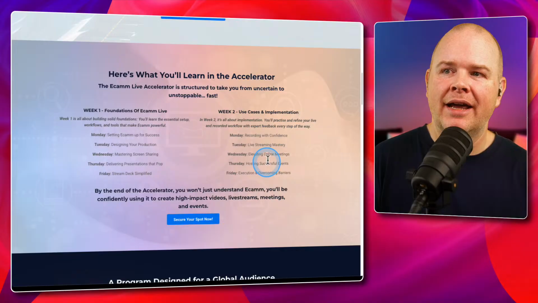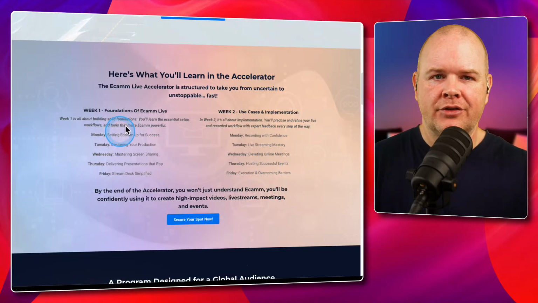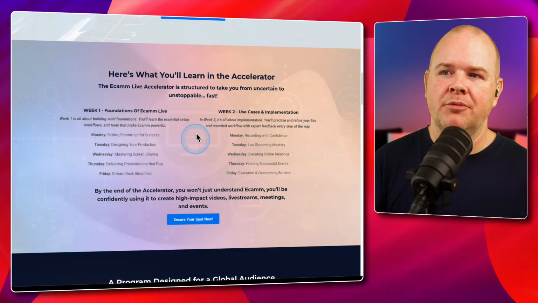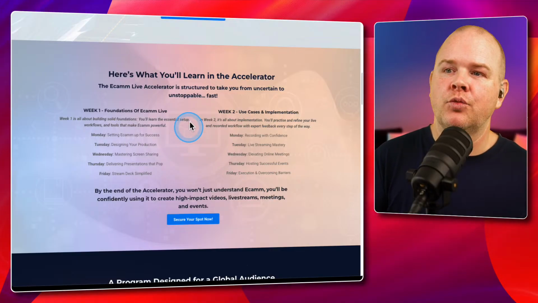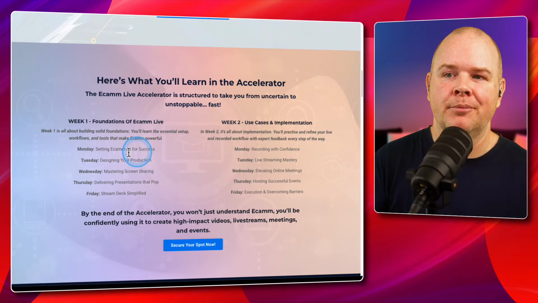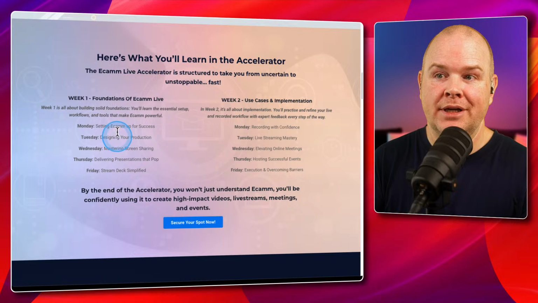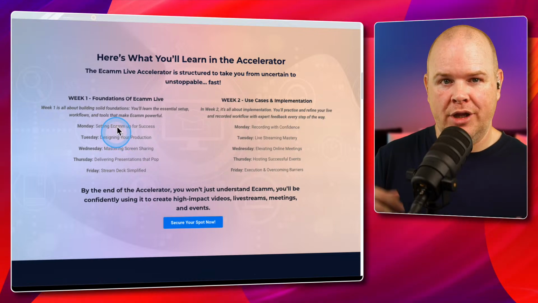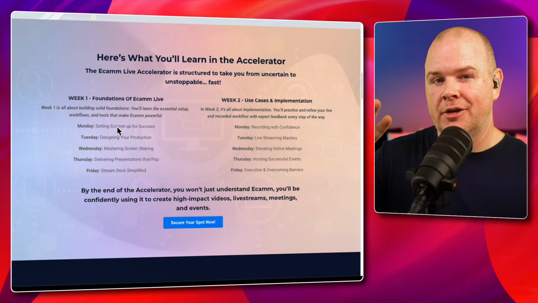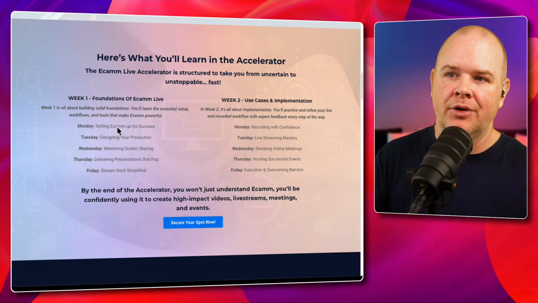Two weeks where it's going to go through everything from start to finish with Ecamm, but specifically the first week is going to be about the foundations of Ecamm. So this is where we talk about understanding how to get Ecamm set up. As I say, it's 2 weeks. Monday is about setting up Ecamm for success, talking about some of the principles that I've talked about today in more depth about setting up your scenes and bringing in your cameras.